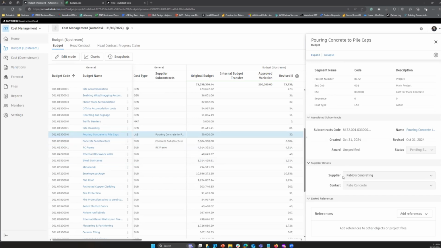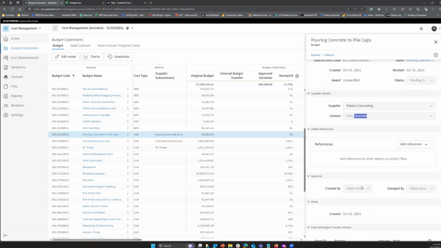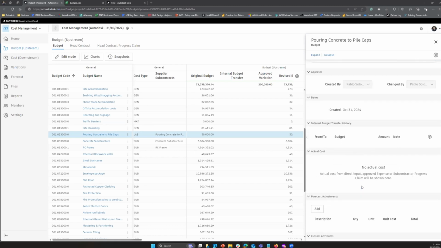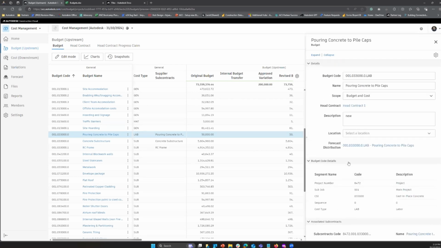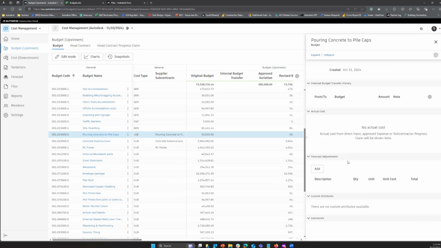This budget line item is linked to a supplier and most likely a subcontract for Pablo's Concreting. And the contact person's name is first name Pabs, last name Concrete. So again, these users will be in the platform. They will have a limited view and access onto the platform, but they can have collaboration in the tool for them to submit their claims, sign contracts. Obviously, if RFIs turn into variations, they can get that all referenced and linked within the platform, which I'll cover in just a moment as well.